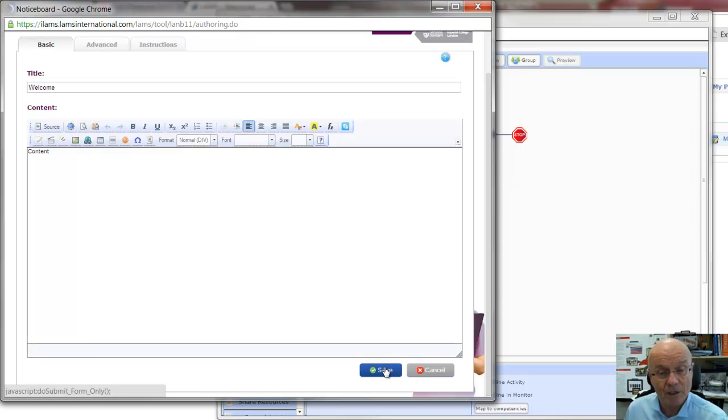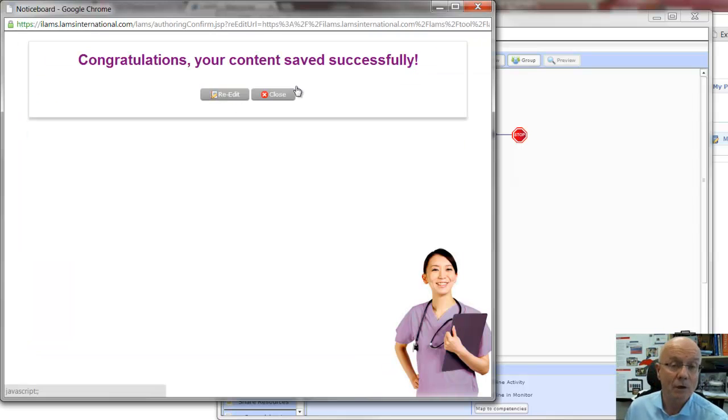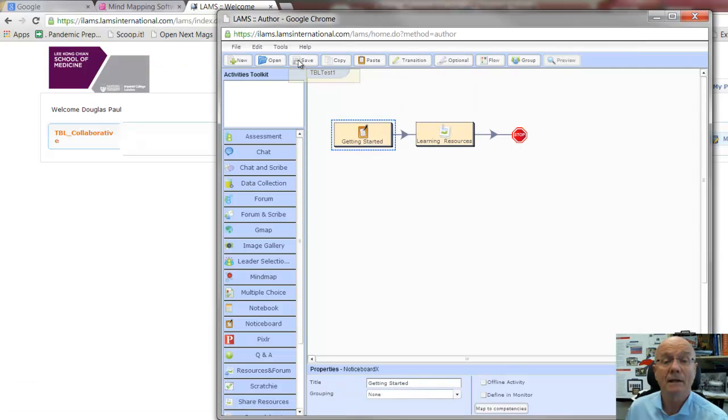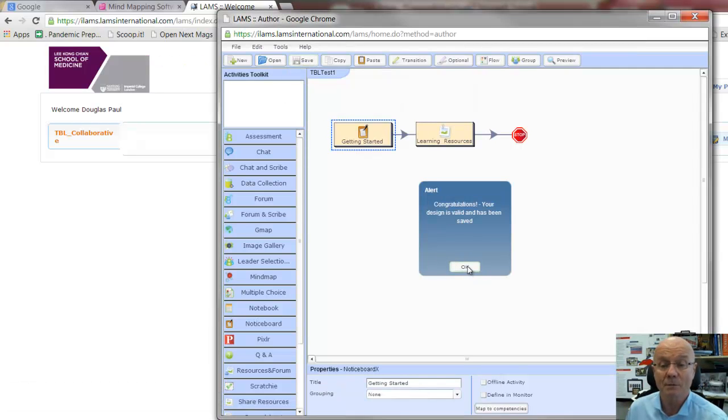Then when you've finished, you click save. You get this re-edit or close, which we will close, and then get used to clicking save just to make sure your work has been done.